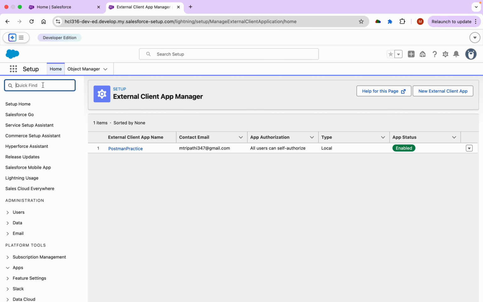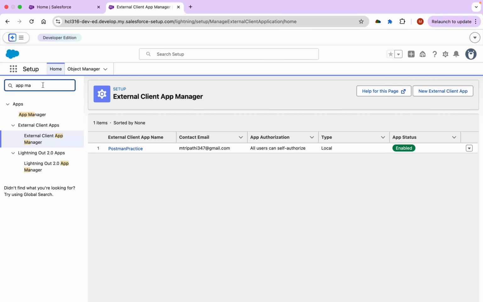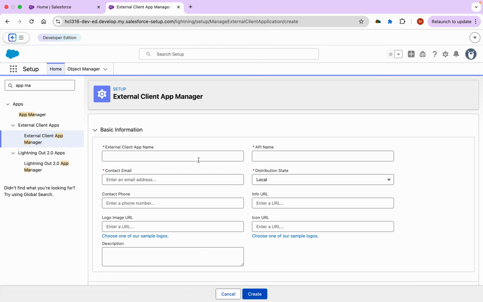What we need to do is go to app manager, or you write external client app manager, you will come here and then you'll have to click on new external client app. So you will do that. This is the basic information you will have to provide, so you can provide anything. My test external app. I am going to put my email ID.